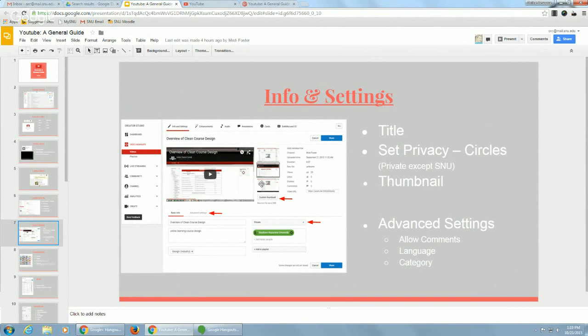I love it, absolutely love it. And then right here you go to advanced settings, and I'll go into all of this on YouTube in just a second. And here you can adjust comments, language, and category again. So if you have something that's going to be different from your upload default and you want to adjust it, that's where you would do it.